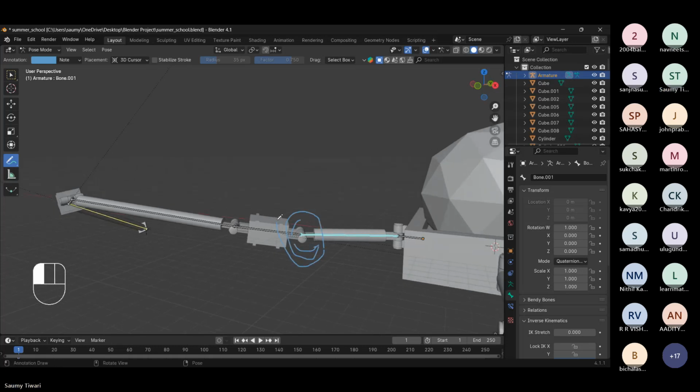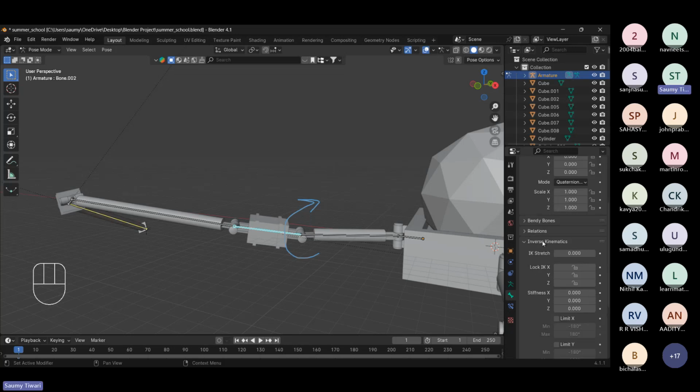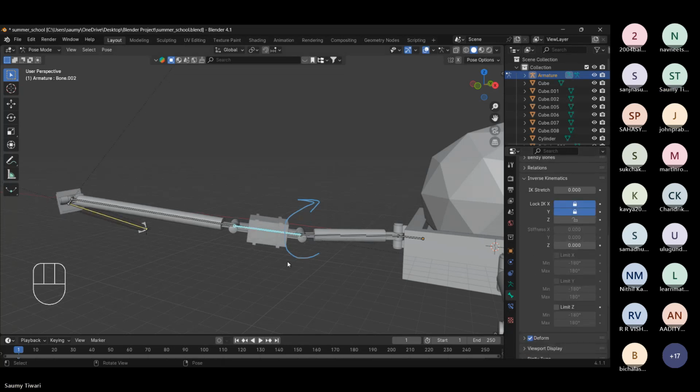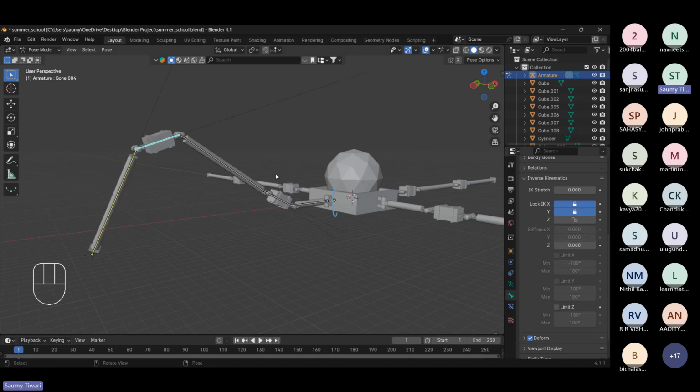I need this part's rotation along this axis only. So for doing so, select this, go into bone properties, inverse kinematics, lock X and Y. It will only rotate along the Z axis. Yeah, fine. It's looking cool.